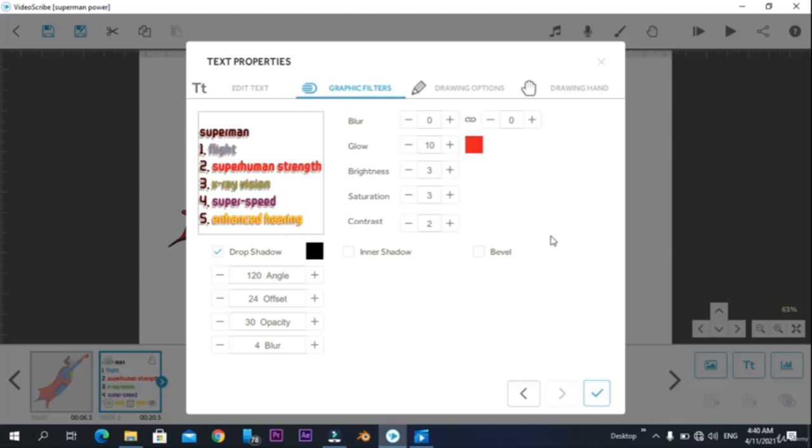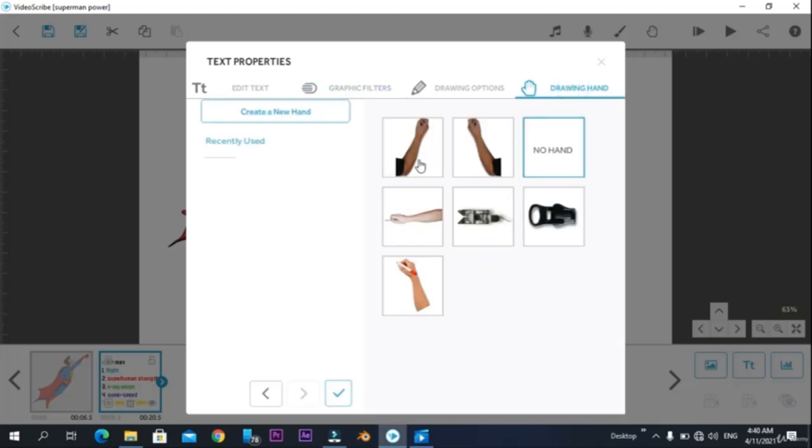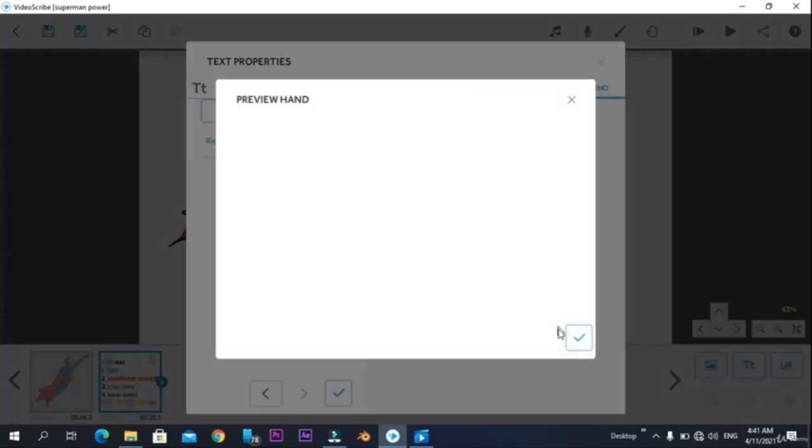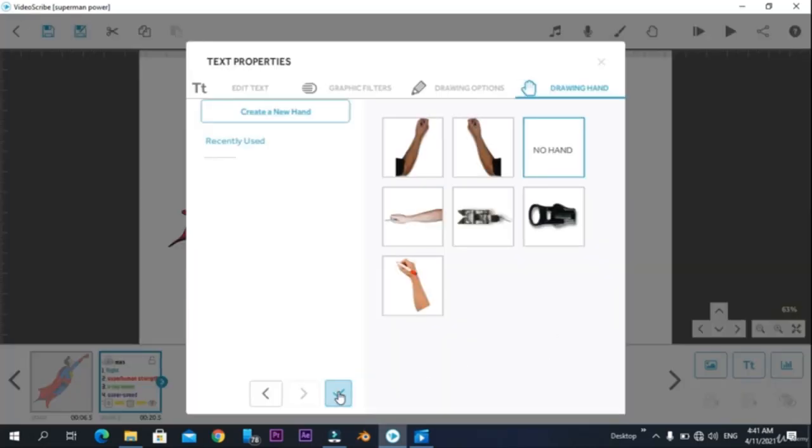And the one thing remaining is the draw hands. If you want to draw your text from the right hand side, you can choose this. If you want to draw your text from the left hand, you can choose this left. And if you don't want any hands, you can choose no hands. And there are also lots of options like markers, eraser, chalks, and also zip and fly. For now I'm going to choose no hand, and I'm going to click this check mark button.